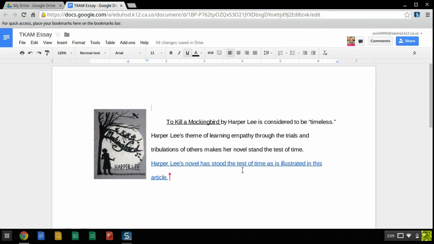The first and probably most powerful tool is that I can see any edits that another person is making in real time. So for example, I'm going to go over to my other computer here, and I'm going to start typing something. Okay, and so I just started typing something random about To Kill a Mockingbird, and you can see that it popped up on my other computer here in real time.